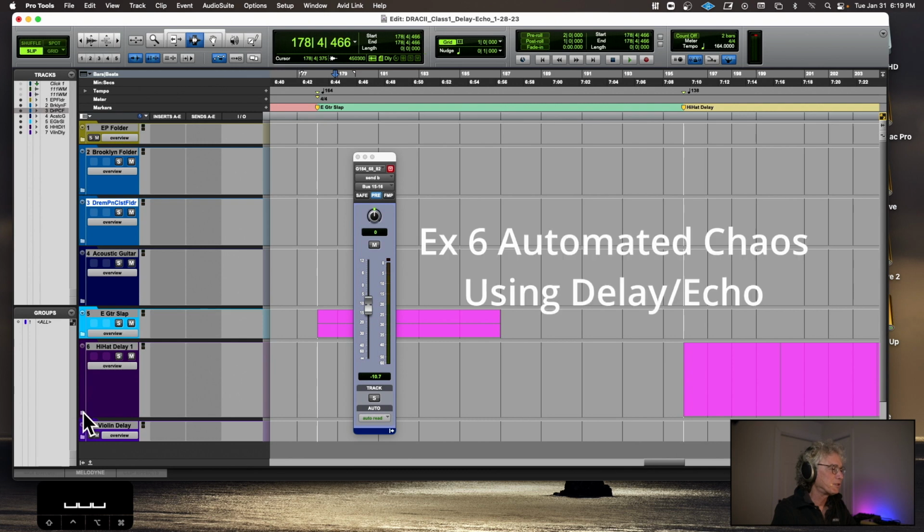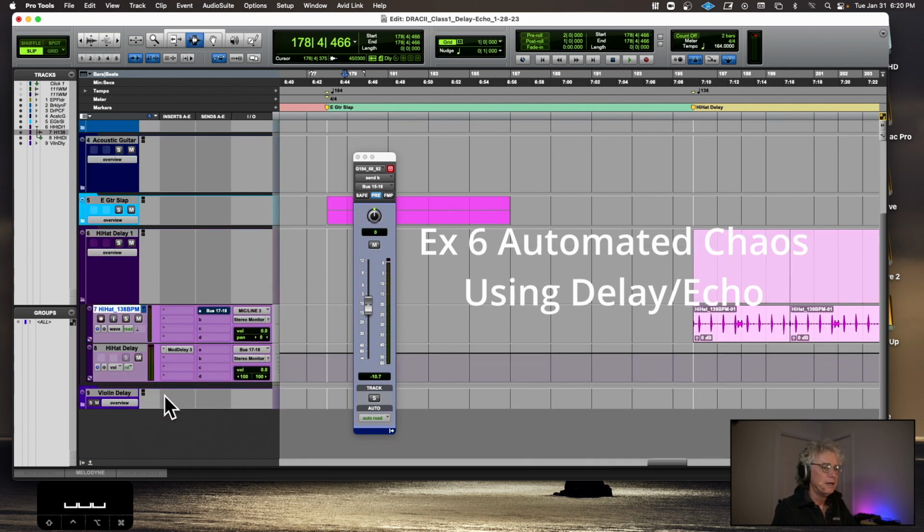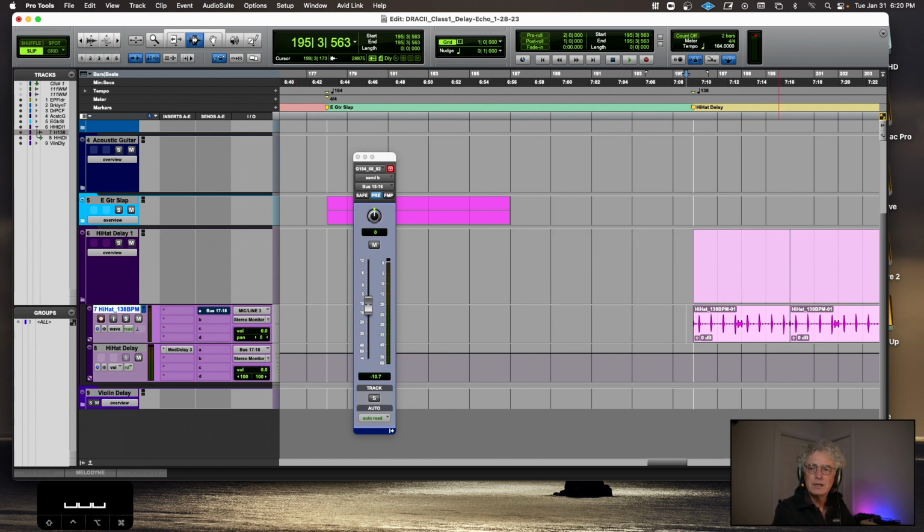Now, this next one's a little tricky. If you're only in Audio MIDI 1, you might not want to do this. But if you're Claudia or Lucas or Andrew, you might try to do this.